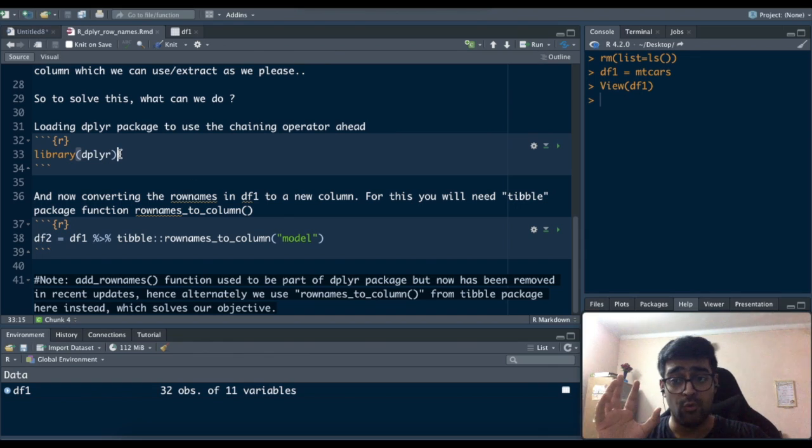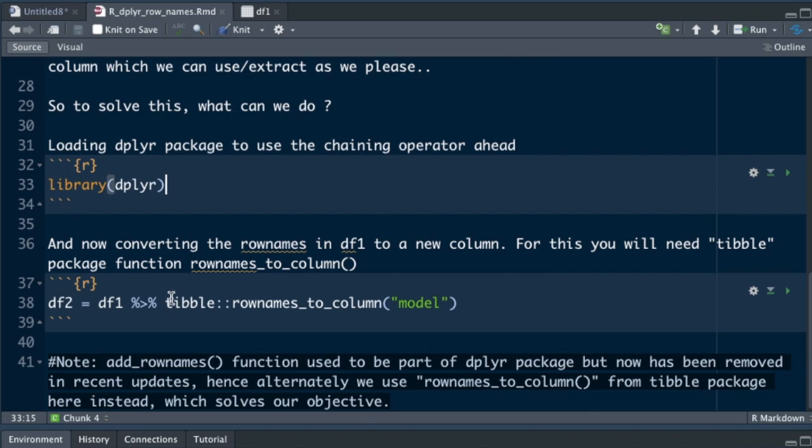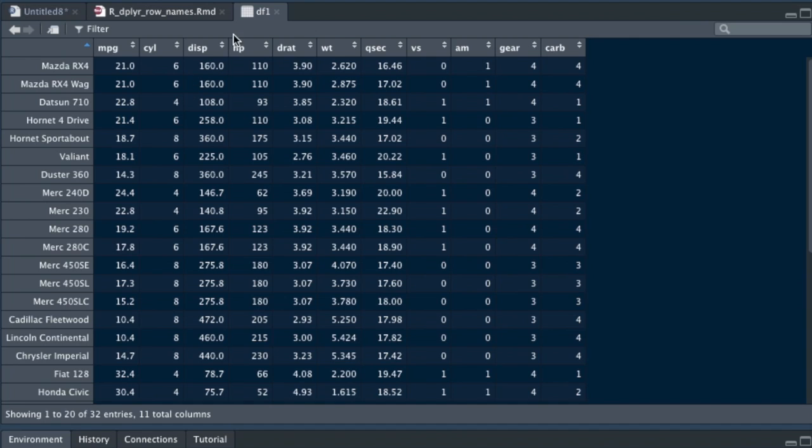Now coming back, we load the dplyr package for the chaining operator, then we use the chaining operator. This is called the chaining operator. From the tibble package we extract the function rownames_to_column, and we want to name the column model, right? Because that's what the name in df1 is. These names are models of the cars: Merc 230, Merc 280, Mazda RX4, Datsun 710. These are all names of the models.